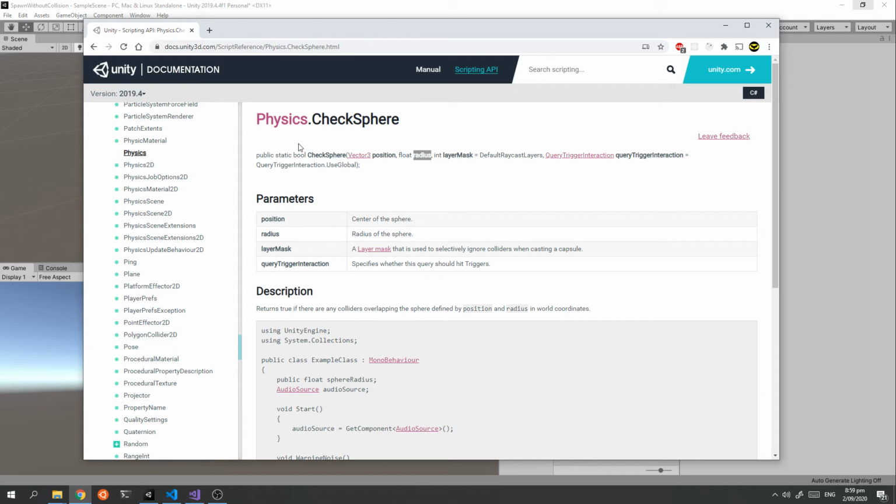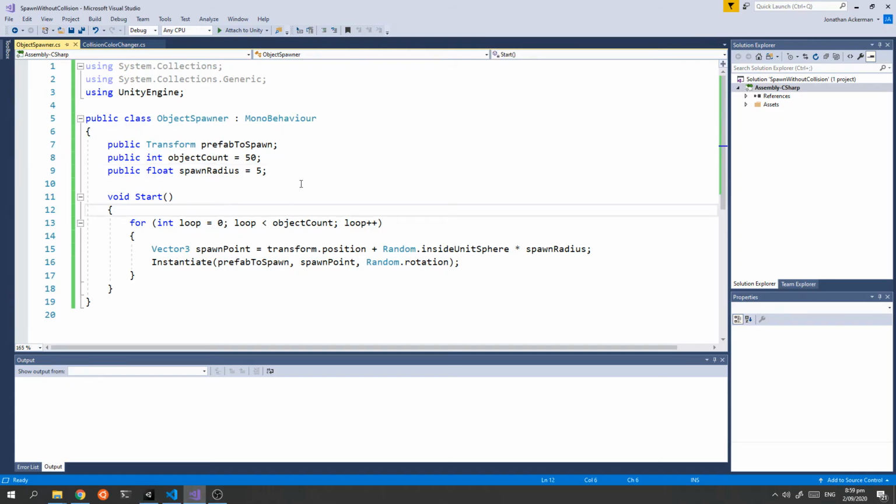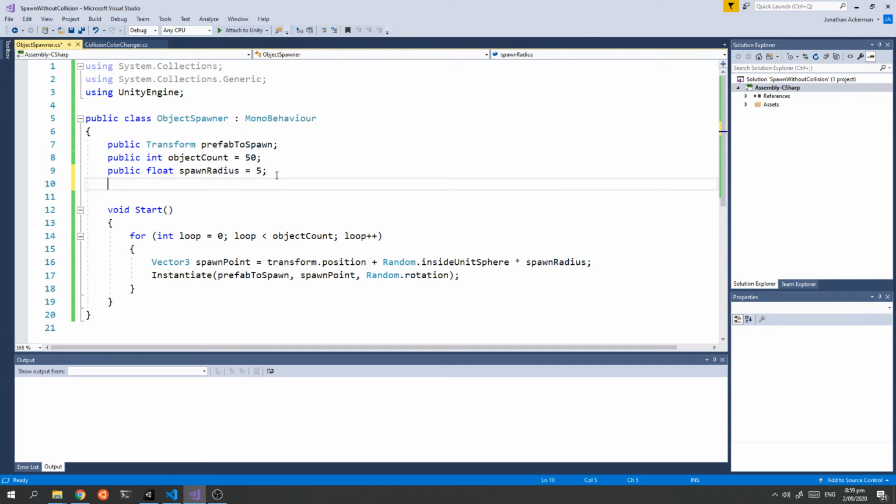So to make the changes to our code, if we jump back to our script, the first thing we need to do is define a radius or size that we want to use for checking where to spawn, and this will effectively determine how much of a space or gap we want between each of our objects that we spawn.